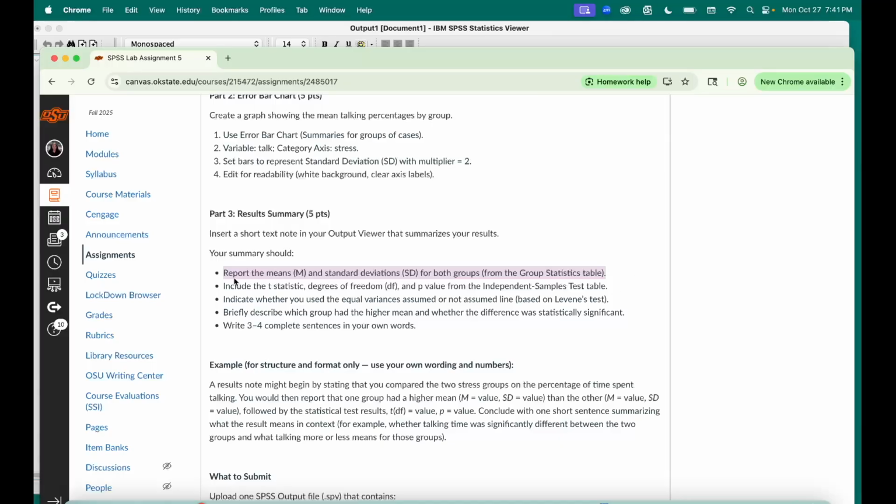And then you follow that up with your inferential statistics. So the actual statistical test you ran, independent samples t-test, you get statistics like your t statistic or your t-value, degrees of freedom, and p-value, which are all standard to report whenever you conduct a t-test.